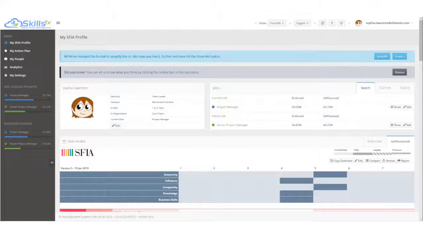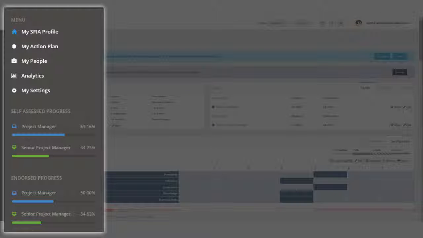Once in the SkillsTx Planner console, you are able to manage your Sophia skills profile, match it to job definitions, and generate action plans for improvement. On the left-hand side is the menu, and the planner will always start in the Sophia profile menu item.